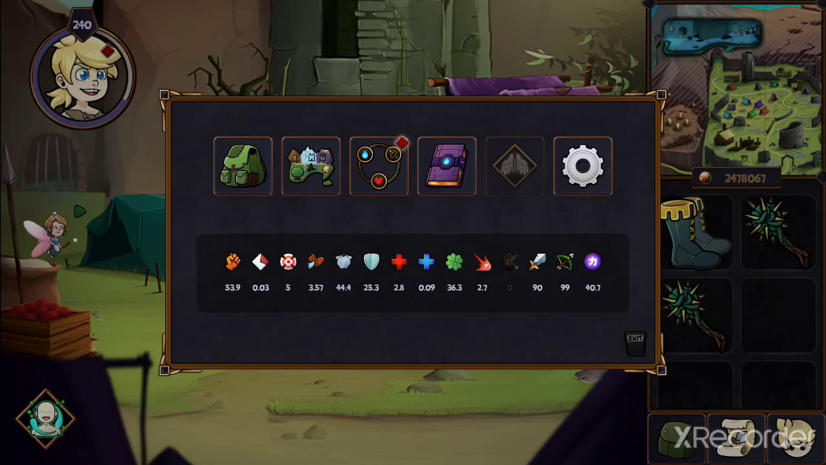I'll make more videos, though there's not a ton of content to make. I'm looking forward to the next update. I'll leave this screen here at the end so you can see all of the stats that I have. You can see I got 90 combat, 99 ranged.